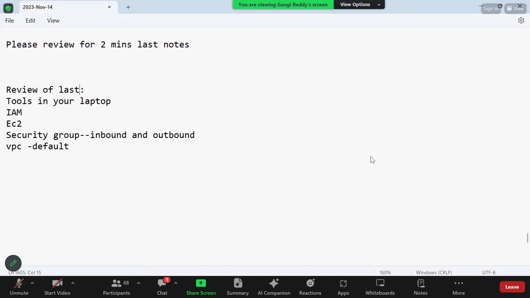EBS volume storage. So EBS is the hard disk, the storage volume, good keyword. And DoS, if any attack happens, denial of service. AMI, Amazon Machine Image. Elastic IP. And instance family as well.